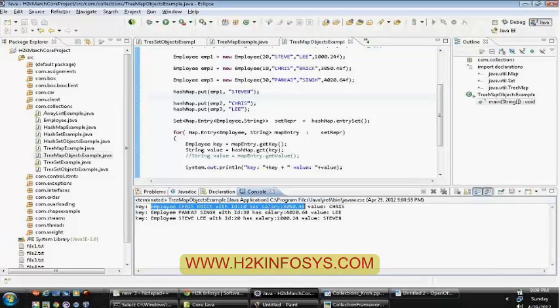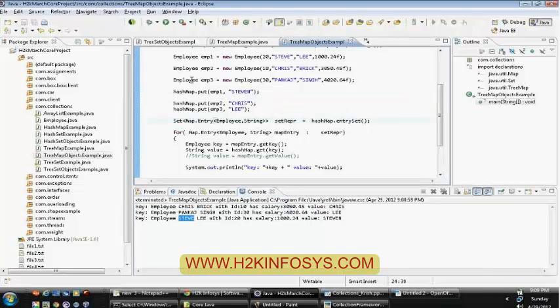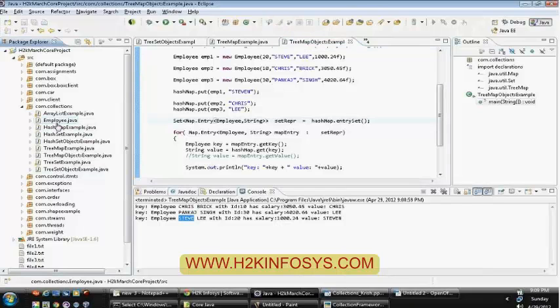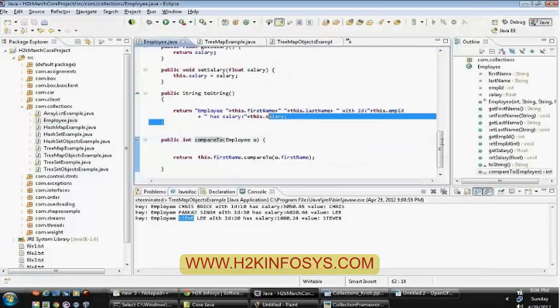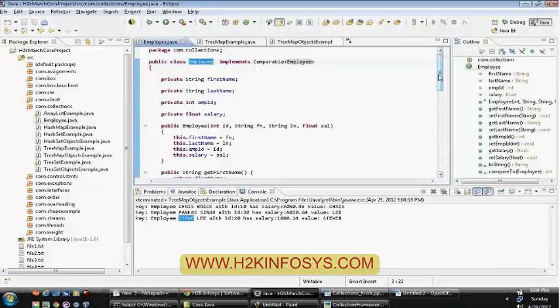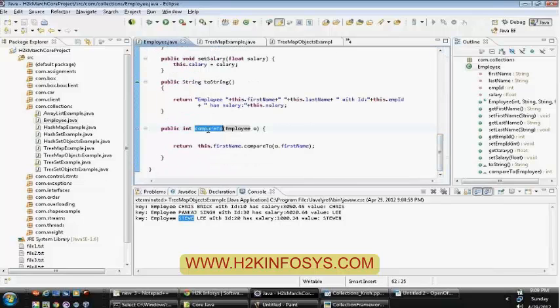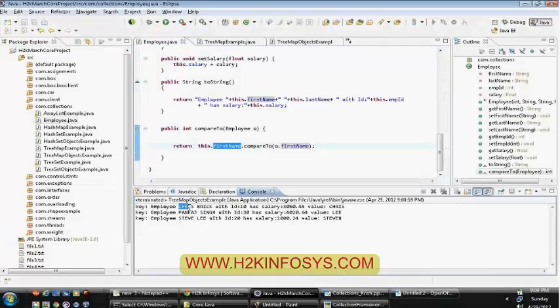Employee Chris, this is the key, and this is the key, and even the keys are sorted, because we have already implemented the Comparable interface with respect to our Employee, and we have overridden, or provided the definition for compareTo, and we are sorting the keys based on first name. So currently you can see that whatever the strategy we follow while adding, still the data got displayed in first name sorted order.